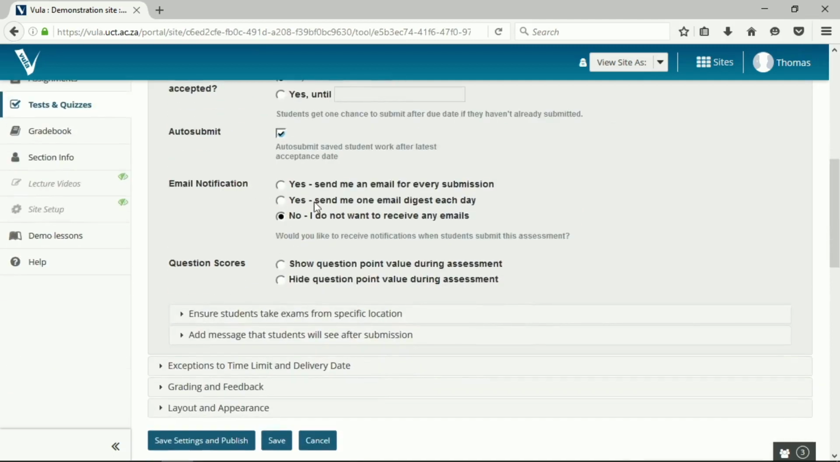Email notification. Do I want to send an email? Do I want to receive an email whenever a submission is made? It's usually better not to set it to send email, so you leave it as no.